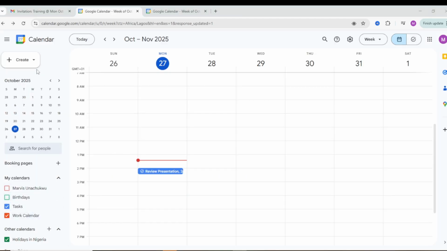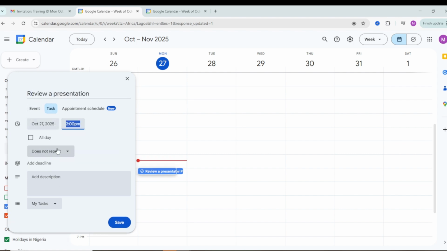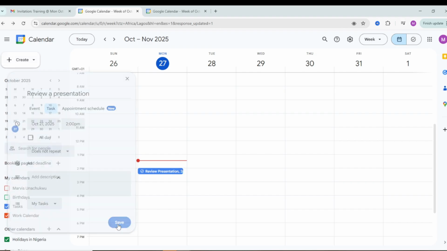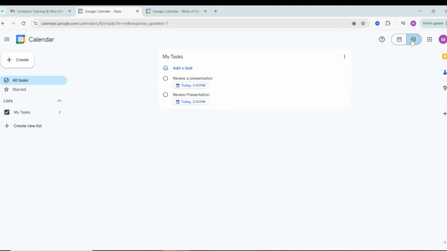You can also create tasks in Google Calendar by going up to create and then clicking on task, and in this task, let's just say we have to review a presentation and we have to review it at say 2 p.m. Now go ahead and click on save, and it will now be added to our task list, which is just right next to the calendar icon in Google Calendar. If we click on that, you'll see all the tasks you have listed.